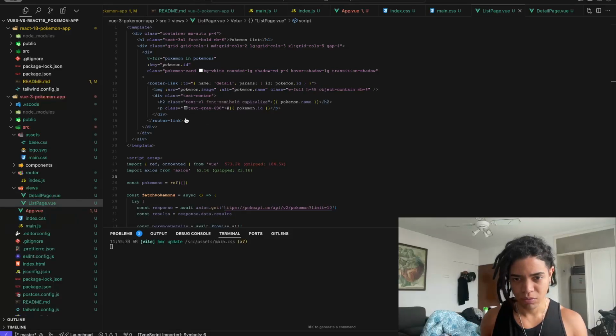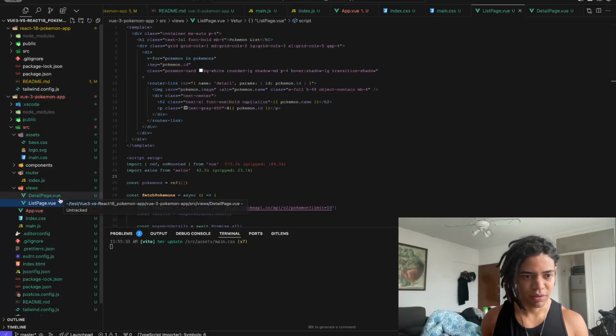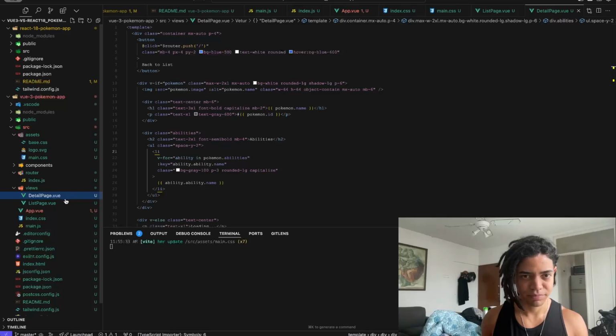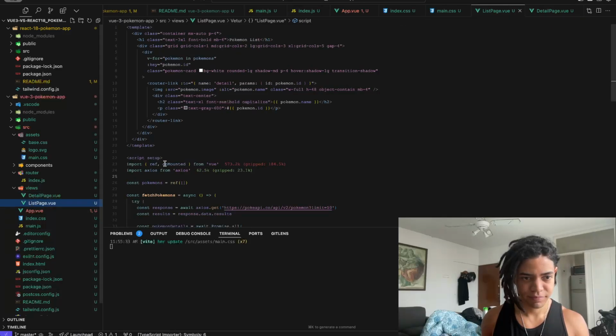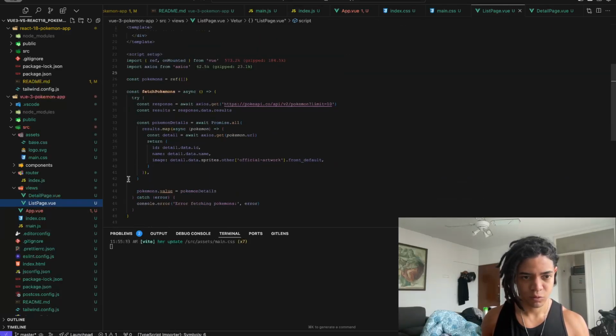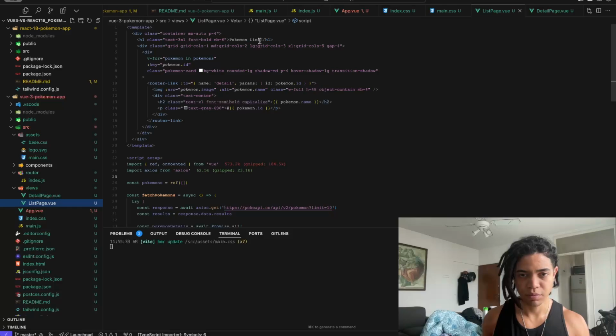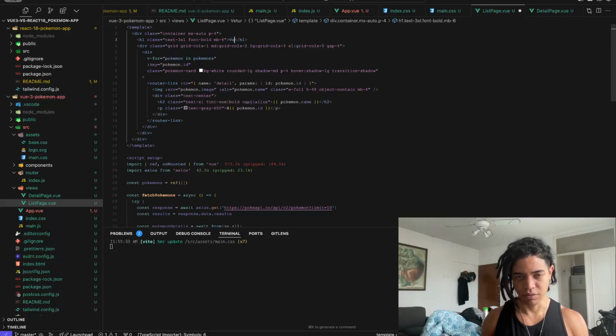And let me actually put now here in the Pokemon list page, which is Pokemon list. It says React 18 Pokedex, and then you say, hey, Vue 3 Pokedex.